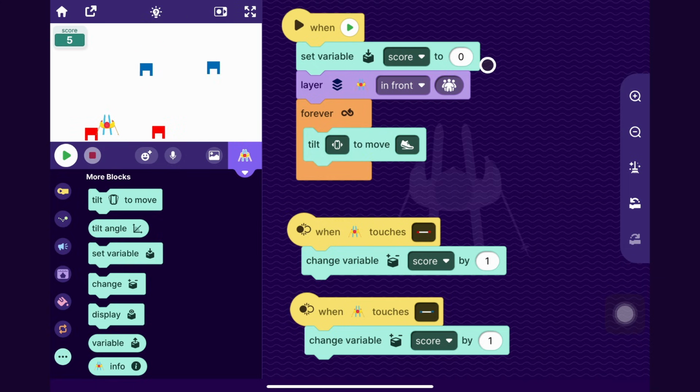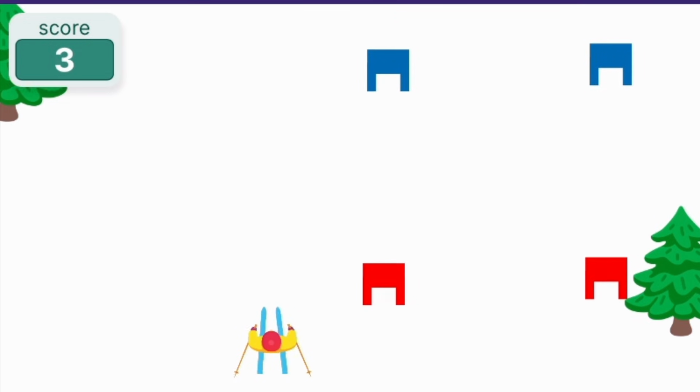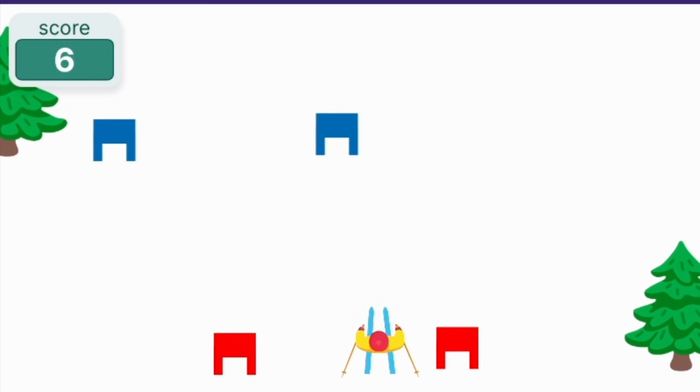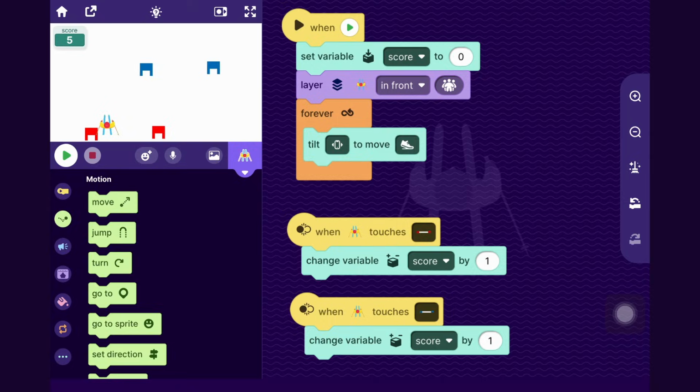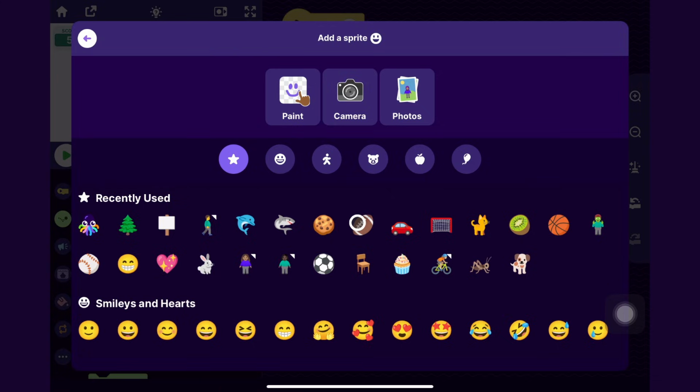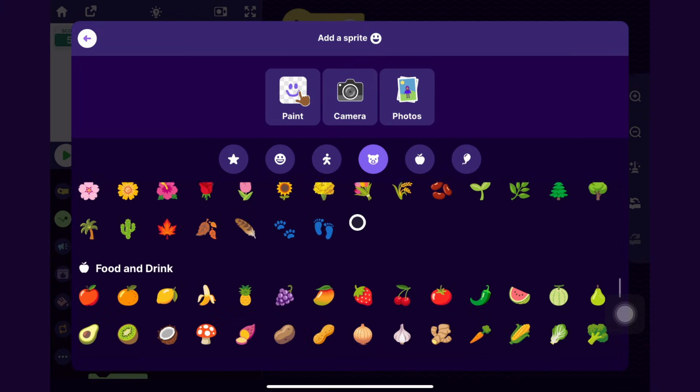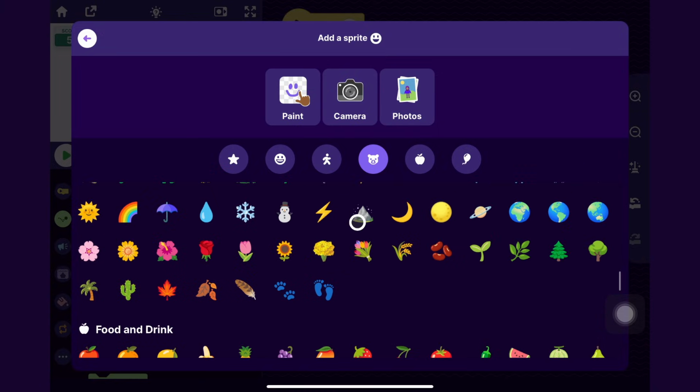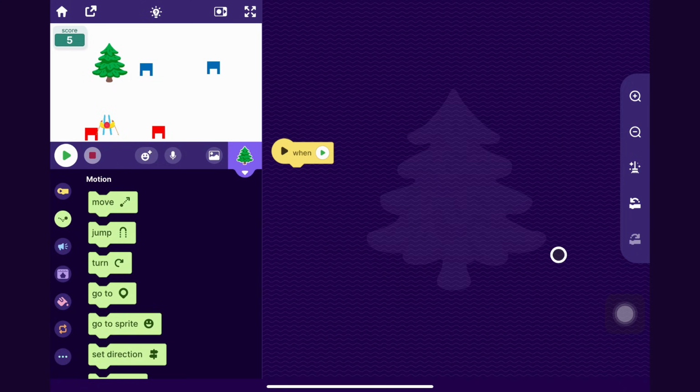So I'm going to add just a few more things to take it to the next level. I want to add a tree to the right and to the left side of the screen to really make it feel like you're skiing. I'll go ahead and add a new sprite, and I'll check out the trees. I really like this tree here. I'll move that into my project. Let's have this move maybe on the right side of the screen.